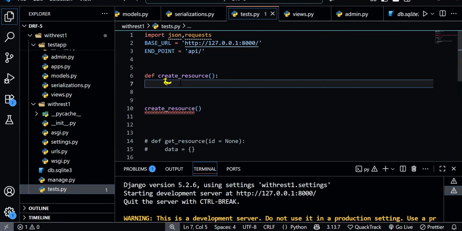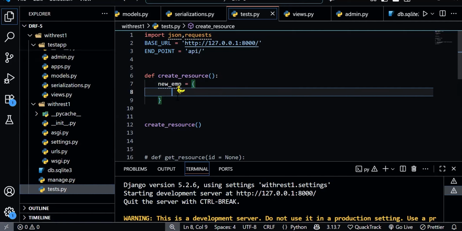First we need to create a dictionary. Let's suppose the dictionary name is new employee. We are creating this new employee as a dictionary. Then we will convert this dictionary to JSON, and JSON to complex data types.